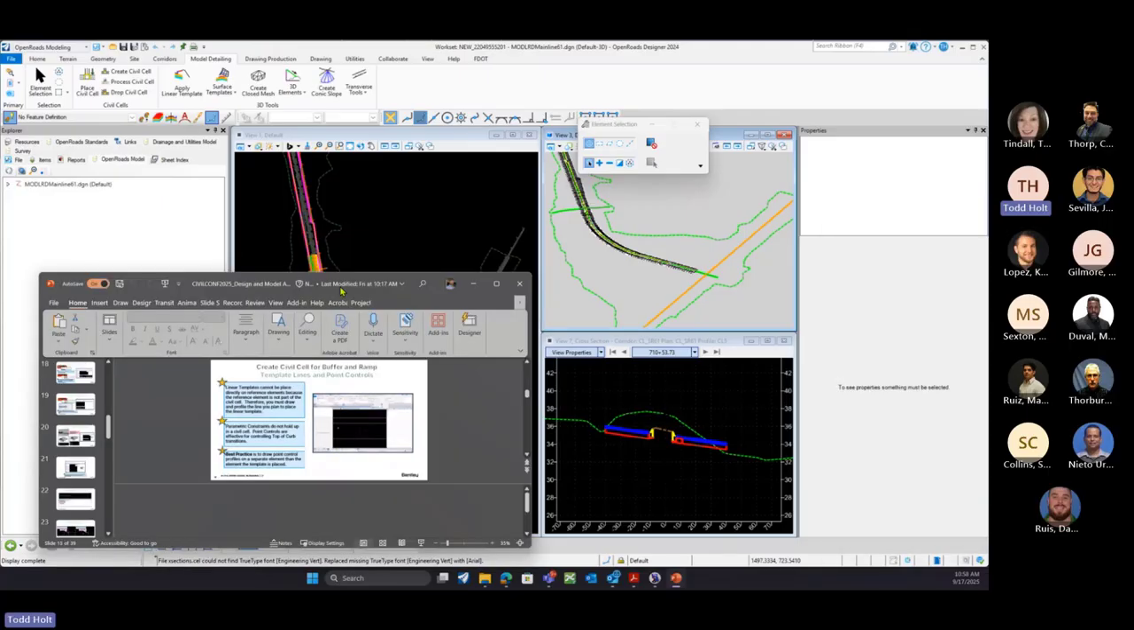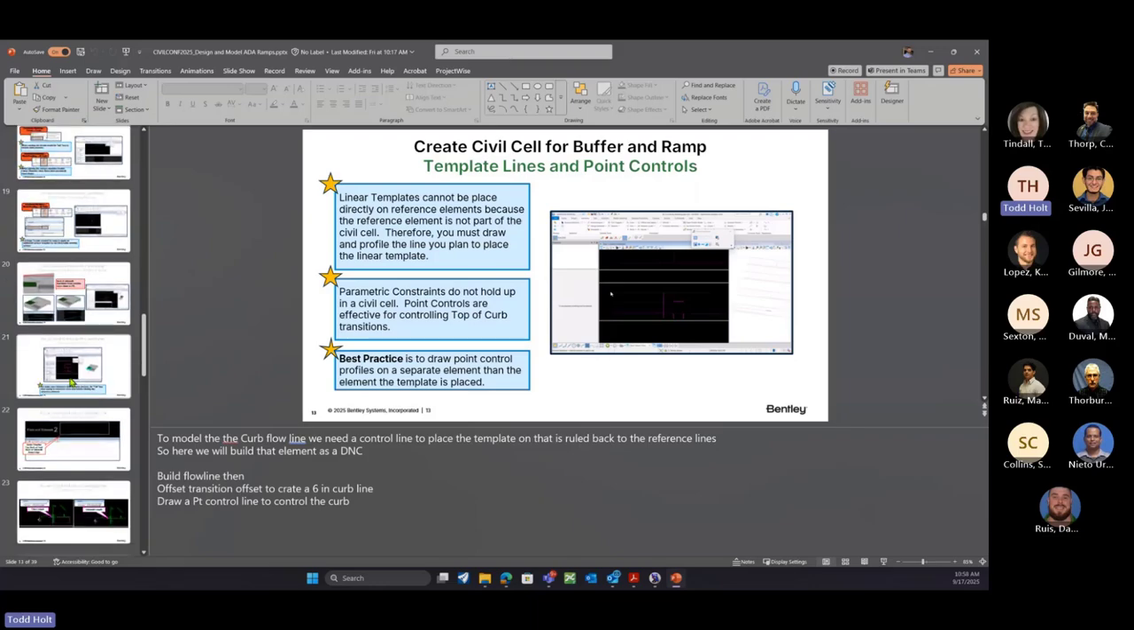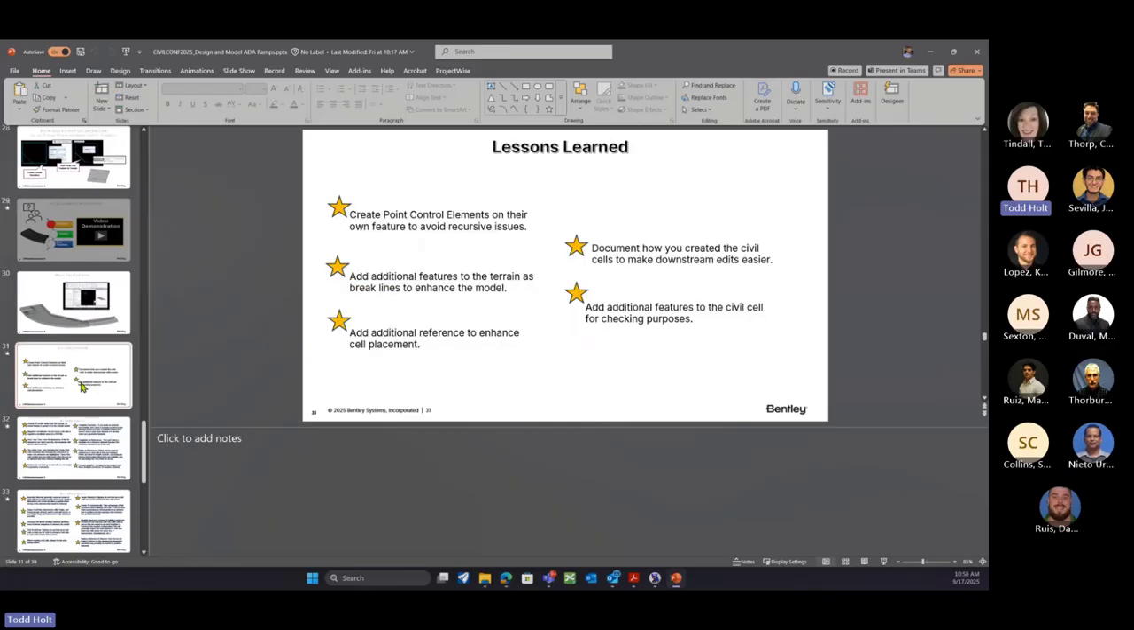And I'm just going to bring over this. If you guys do go to Flood, there are lessons learned, because each time you build a civil cell, if you're going to get into building civil cells, you're going to learn best practices, lessons learned of what you're going to build to make it easier and faster.